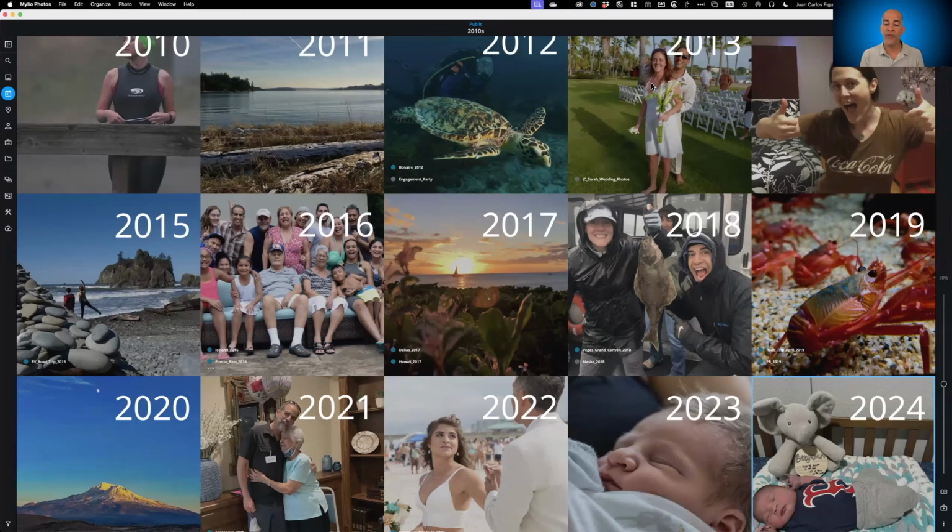When you bring your photos and videos into Mylio, Mylio is going to help you automatically and manually in some cases organize your photos into different views. The view that you're seeing right now is called the calendar view.